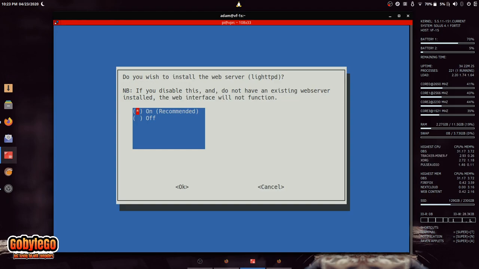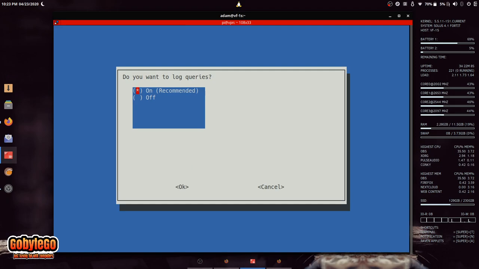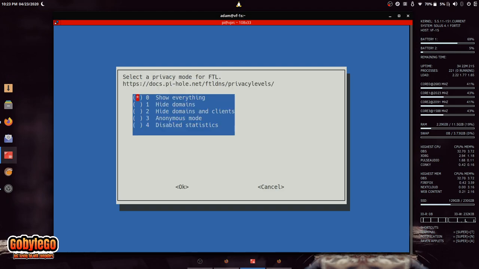And do you want to install the web server? We are going to do OK. And do you want to log queries? If you don't want to, just set it to off. I'm just going to leave it on so I can show you some of the different techniques that it does and the logging information. So we're going to hit OK.